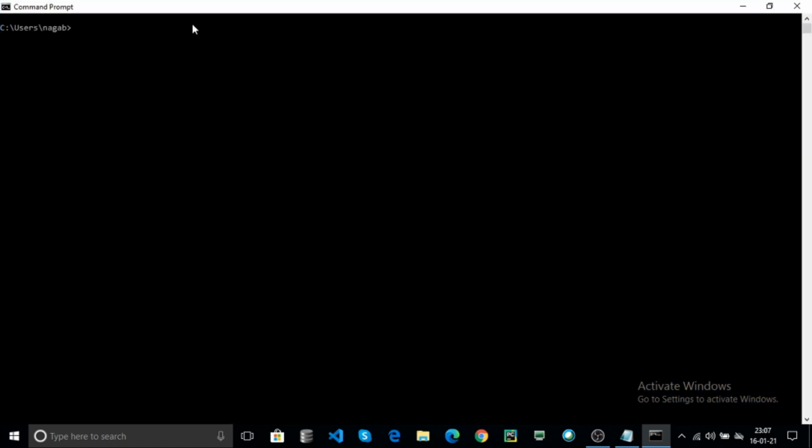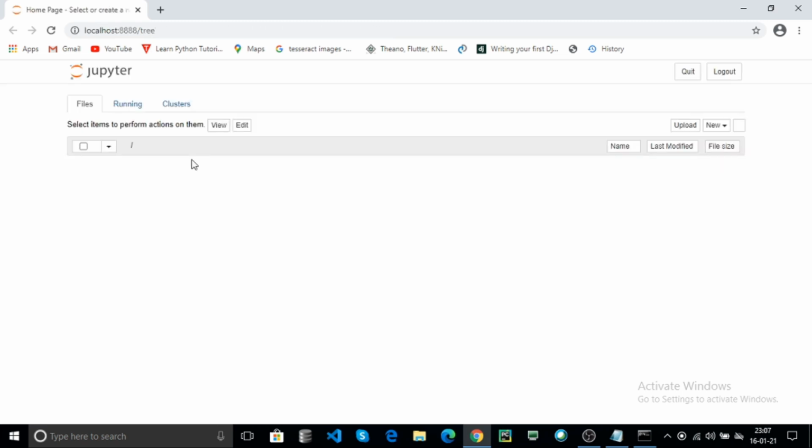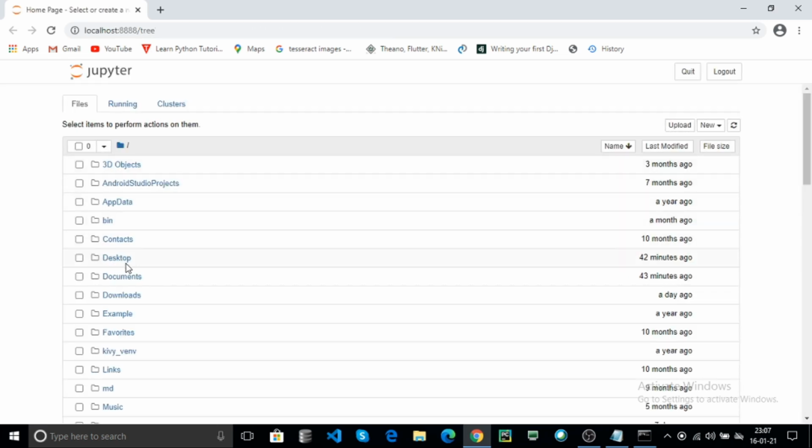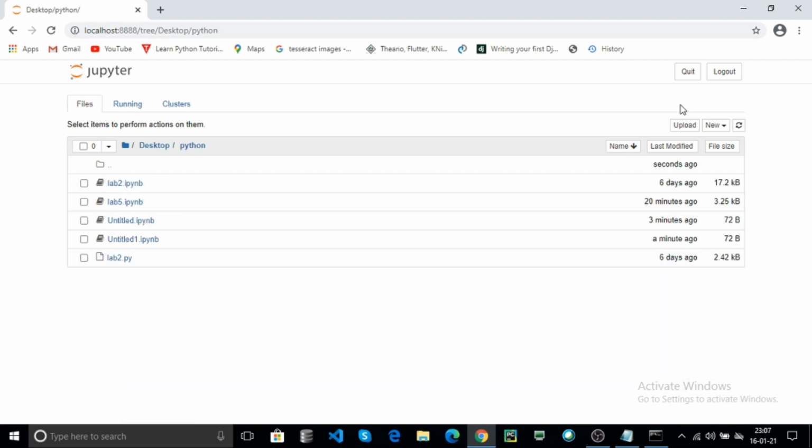Now open the Jupyter notebook using your command prompt and use the command jupyter notebook and hit enter. Choose the path where you want to save your Jupyter notebook file, for example, Desktop, Python folder. Click on New, Python 3.